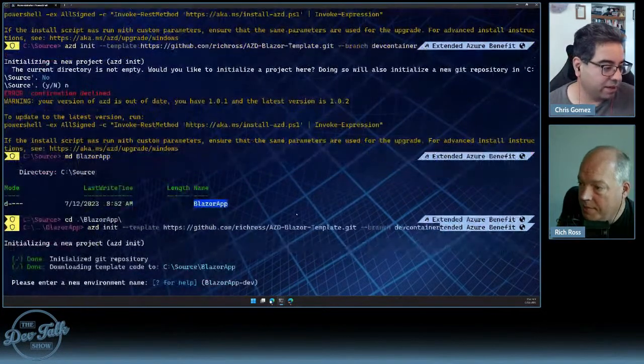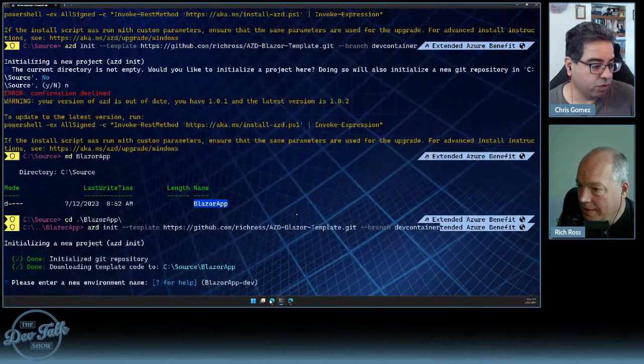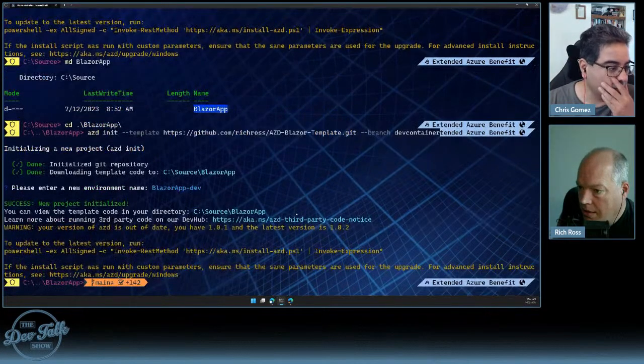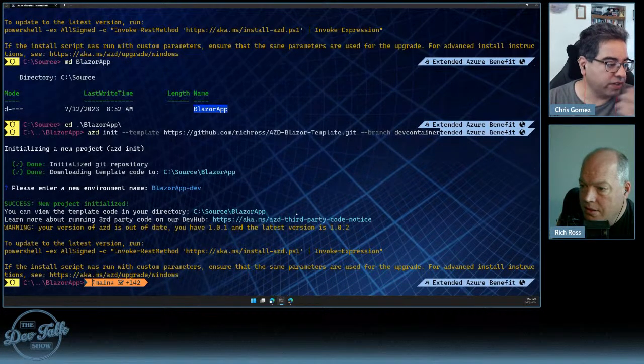Downloading the template. That's fine because it's empty. Okay, downloading the template. Cool. Enter a new environment name. And I think I'm going to be okay with these defaults. It's telling me I need to get the latest version, but I guess it's not really telling me that. Seems fine. New project initialized.